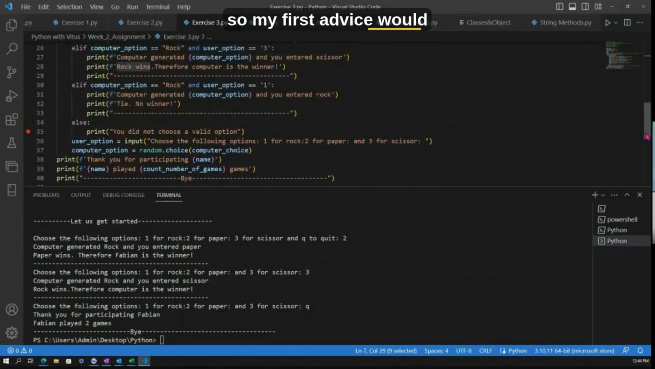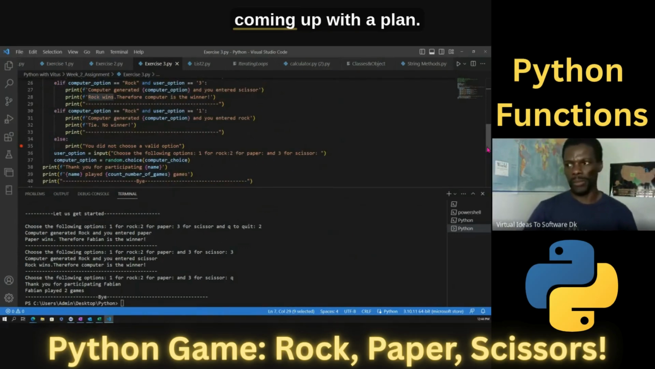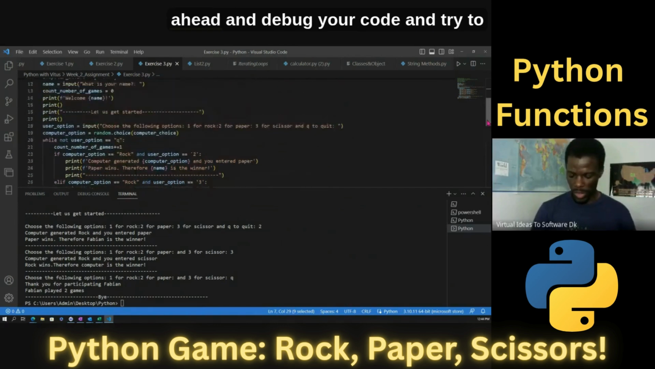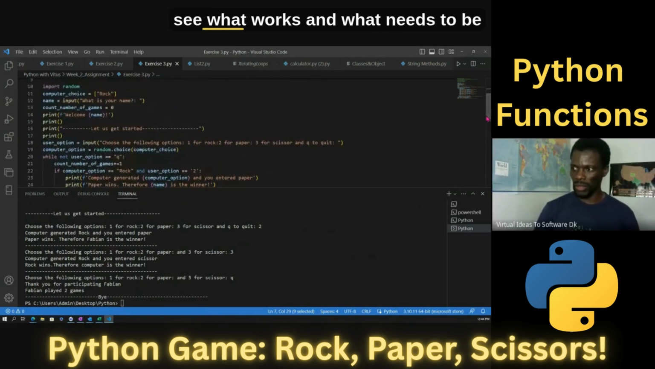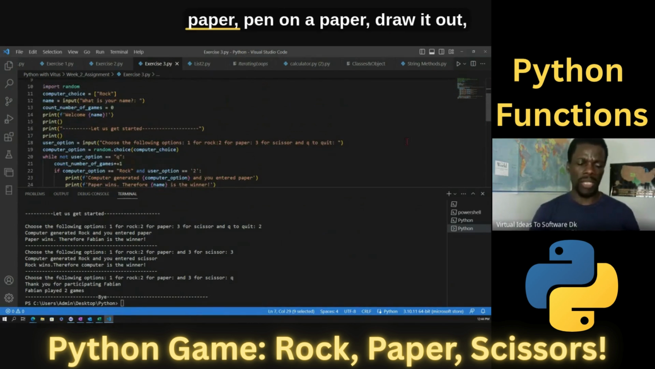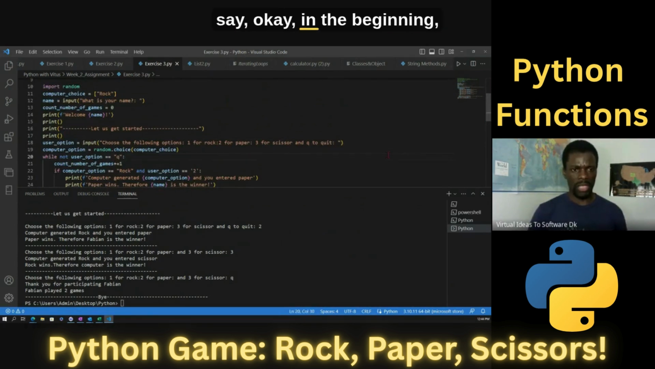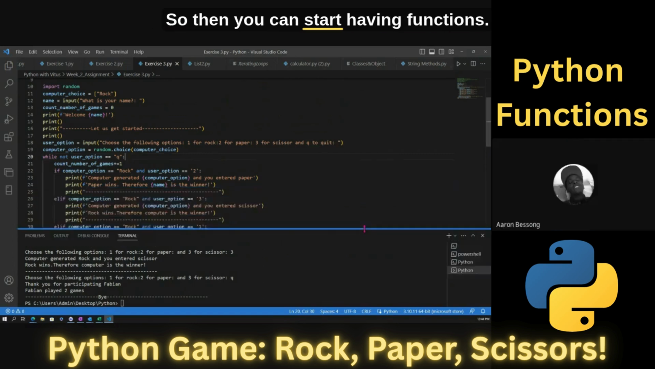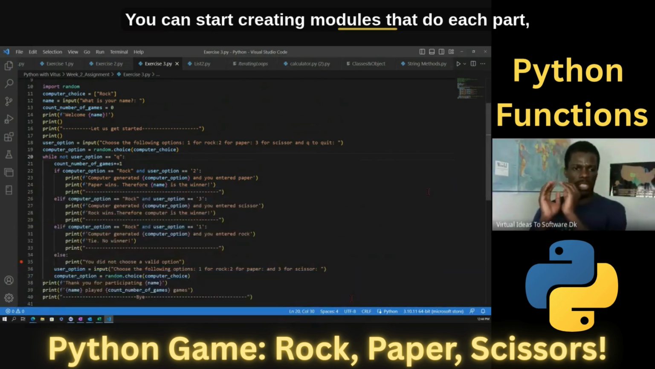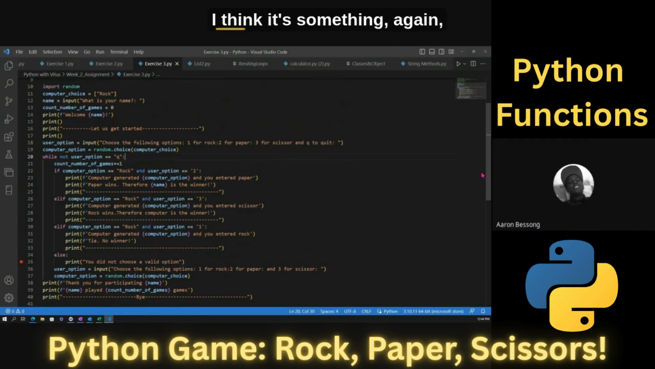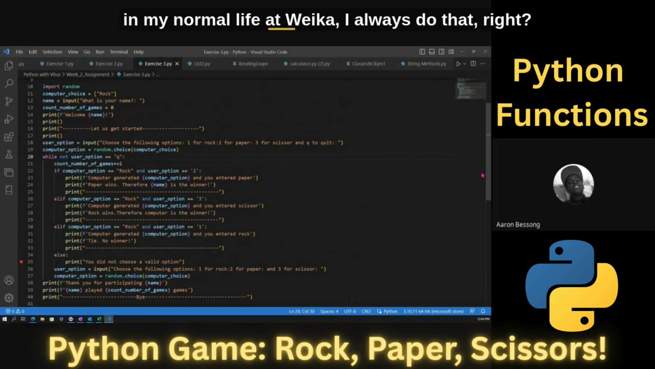So my first advice would be, making use of your program flow. Coming up with a plan. When you have a plan, it's a lot easier for you to go ahead and debug your code and try to see what works and what needs to be modified. So you can even use a piece of paper, pen and paper, draw it out. Say, okay, in the beginning, I need you to enter this value, enter that value. If this value is equal to that value, do that. So then you can start having functions. You can start creating modules that do each part, just like we talked about in the flow of the program. Yeah, that is very important. In my normal life at work, I always do that.